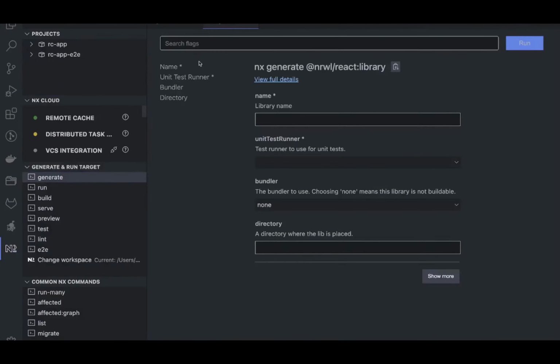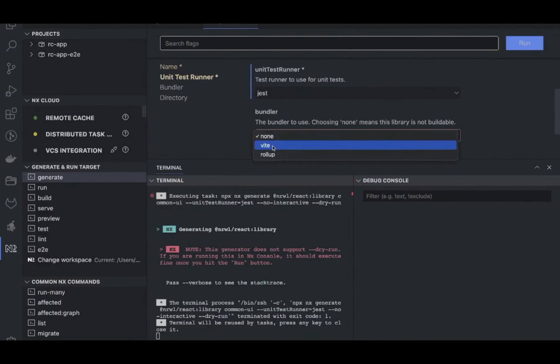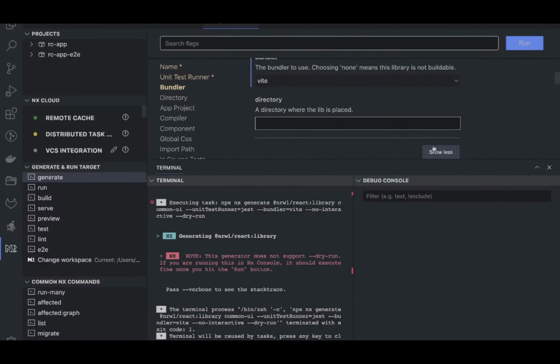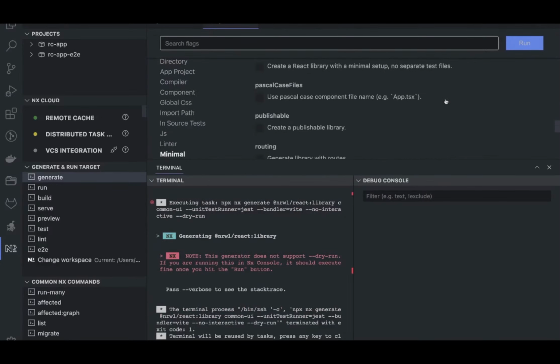So here I'm going to use a React library. Library name is common UI, unit test runner is jest, bundler is vite, directory we can keep default, and global CSS linter.